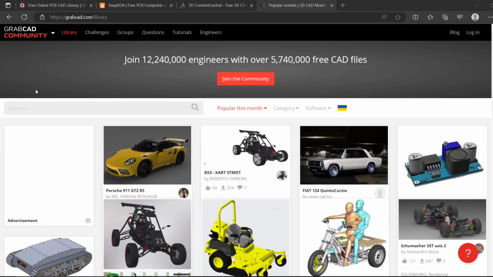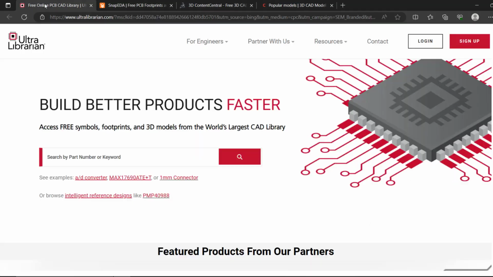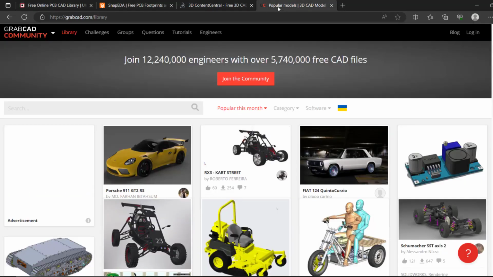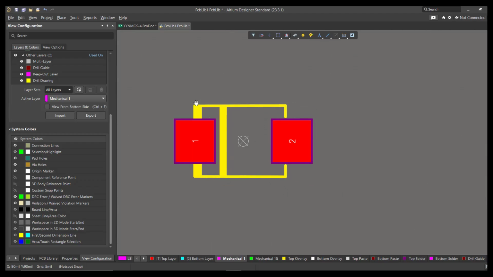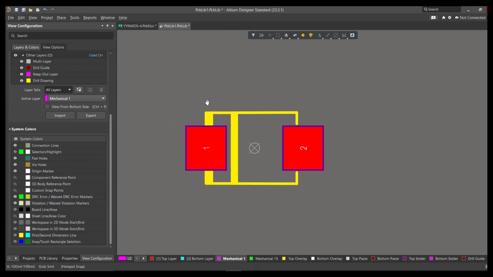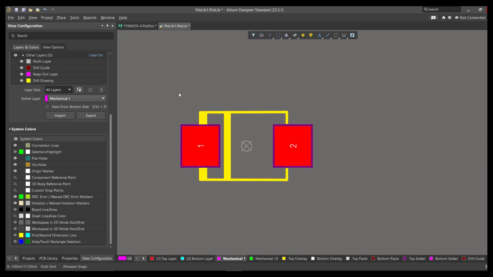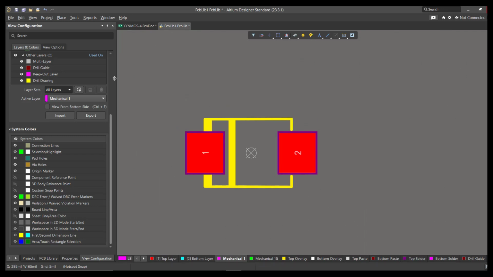Now I will show you some of the websites where you can download free STEP files that can be imported as 3D bodies into the PCB footprint you created. There's Ultra Librarian, SnapEDA, 3D ContentCentral, and GrabCAD. Within the PCB library file, while viewing the footprint, proceed to add a 3D body and choose a 3D STEP model to incorporate into the 3D body.